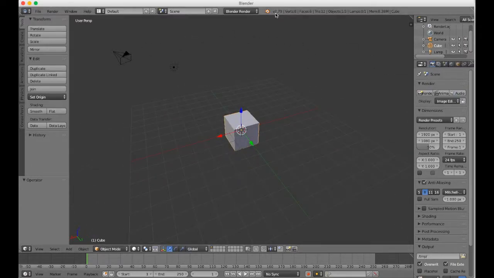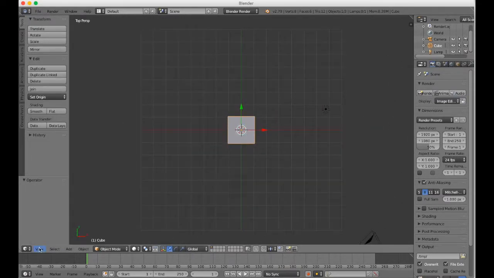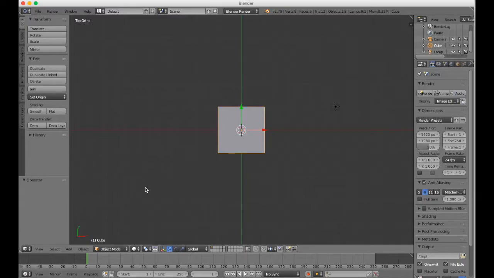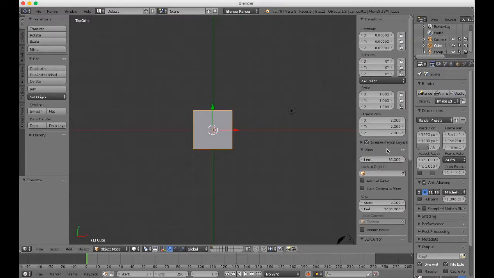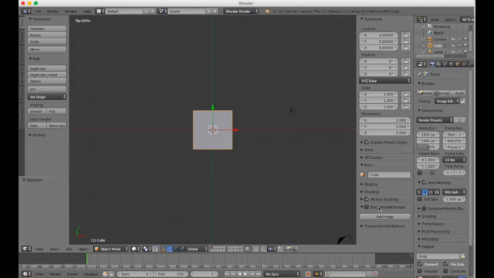So here we have our default scene. I'm using 2.79, so everything should be fine. First off, let's go to top view and hit perspective or orthographic. Before we start anything, let's hit G at SL, and then let's activate background images.